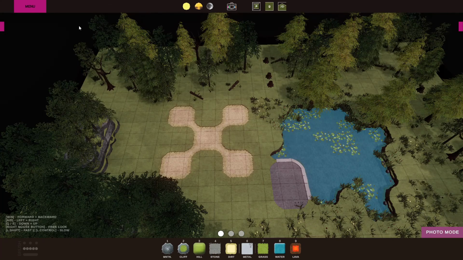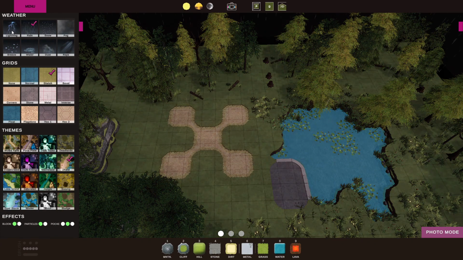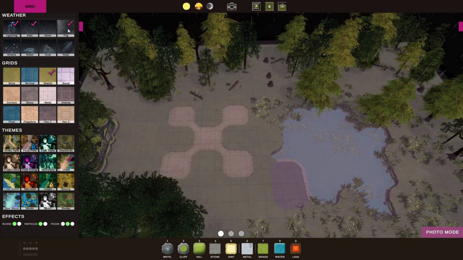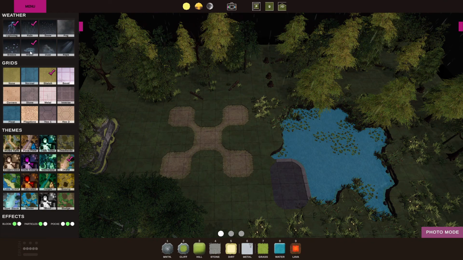For the third idea, we're going to talk about look and feel. Here you have 8 different types of weather that you can bring in, and these all stack on top of each other. So if you want to add a bunch of different effects, you can do that.